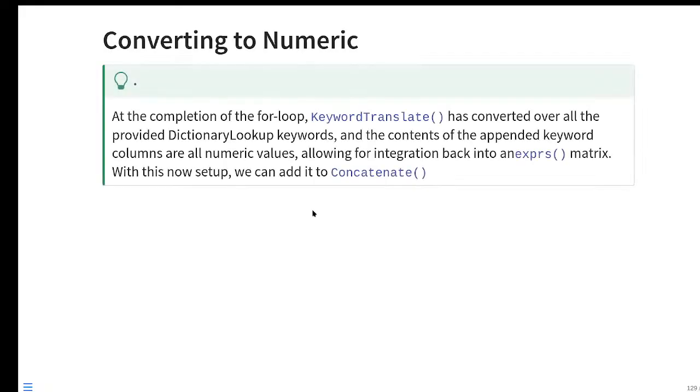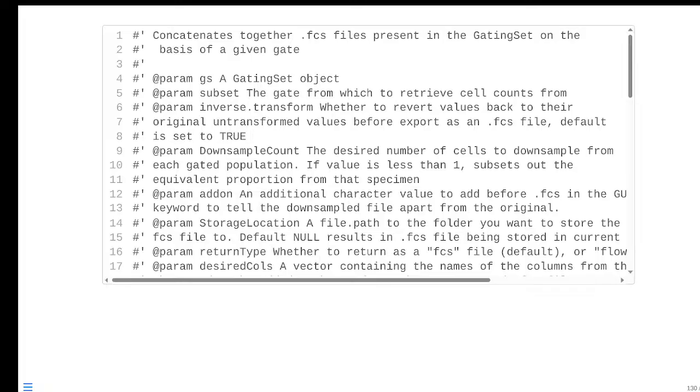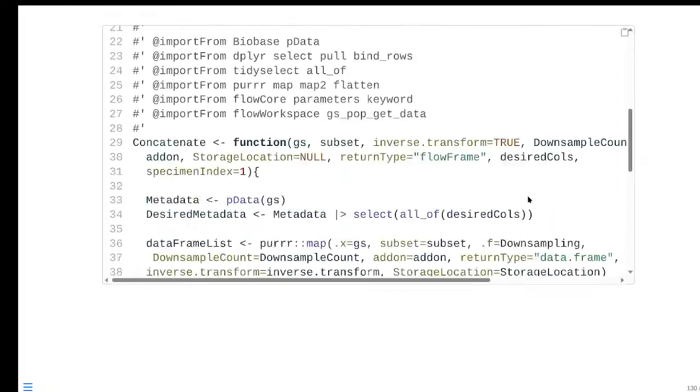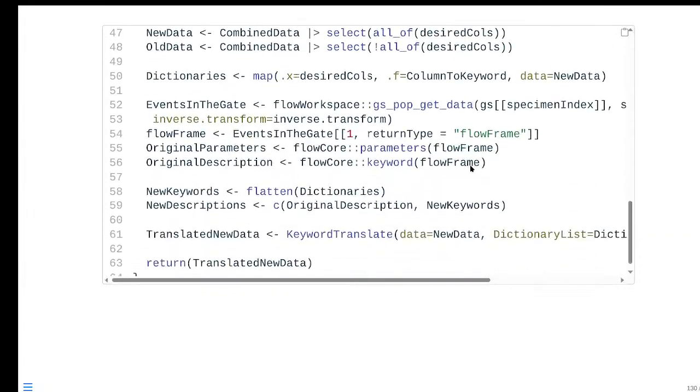So at that point, if the for loop is running, it's going to iterate through those dictionary lookups, and any corresponding column that matches that first lookup column name will get translated into the equivalent numeric value. So at that point, everything is now converted over to numerics. It's able to then be integrated into an exprs matrix and then is able to be utilized within the actual FCS file. So let's go ahead and actually add this new helper function and integrate it inside Concatenate into our growing function as far as we have.